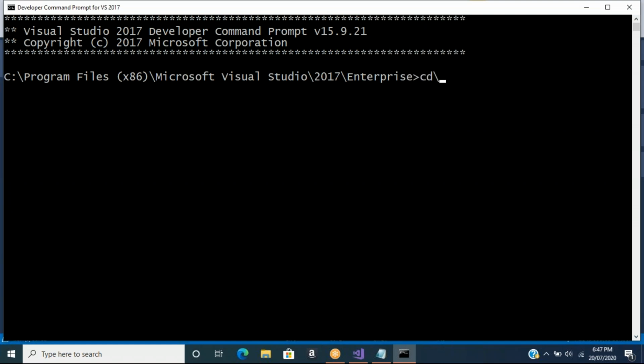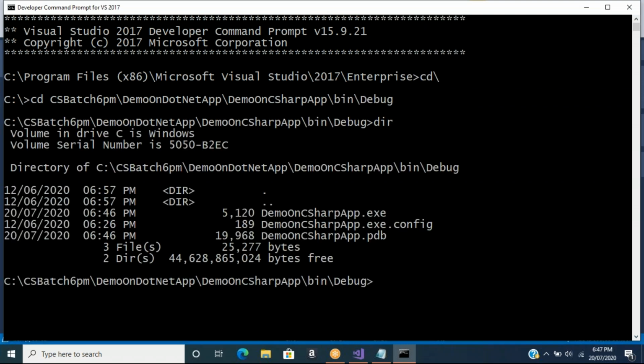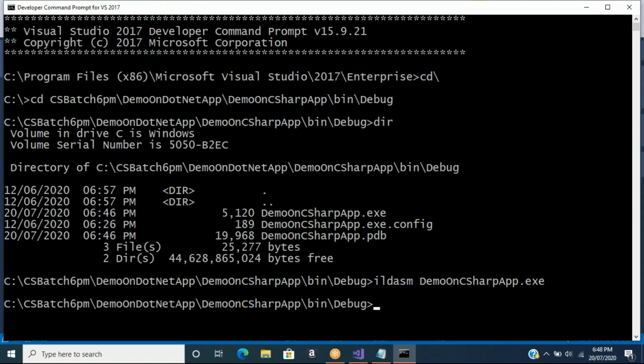Yes, close all this. CD, CS, batch 6 p.m. slash demo.net app, demo C sharp app, bin, debug. Yes, you have your exe. ILDASM, demo on C sharp app.exe.